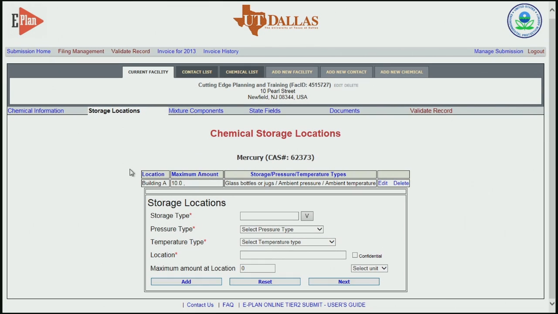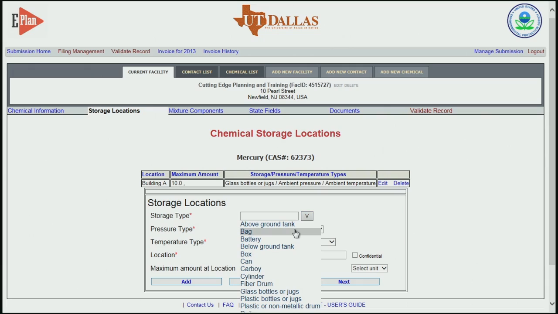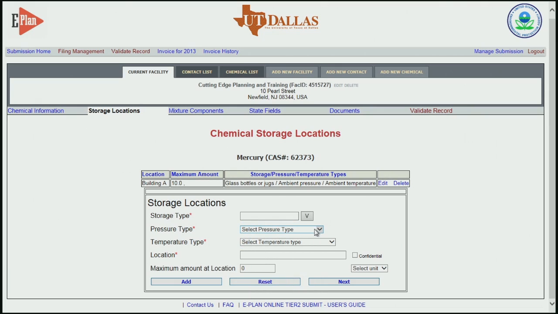Under the storage location, we have different types of storage location. We have above ground tank, bag, battery, and multiple others that you can click on. The pressure type, whether it is ambient pressure, greater than ambient pressure, or less than ambient pressure. As well as the temperature. Ambient temperature, greater than ambient temperature, less than ambient temperature, not cryogenic, and cryogenic conditions.